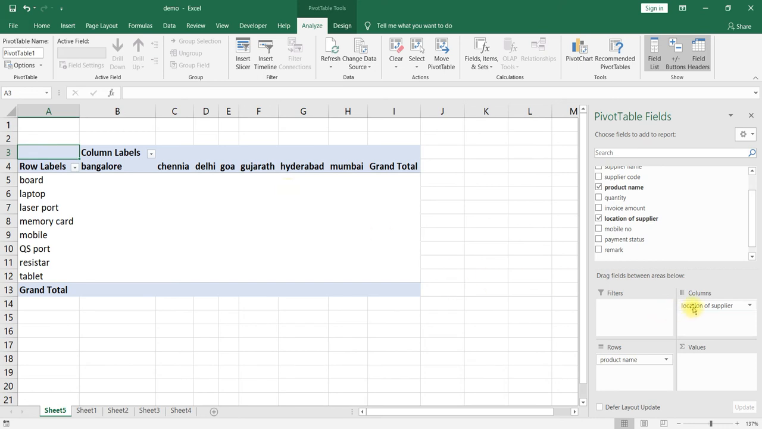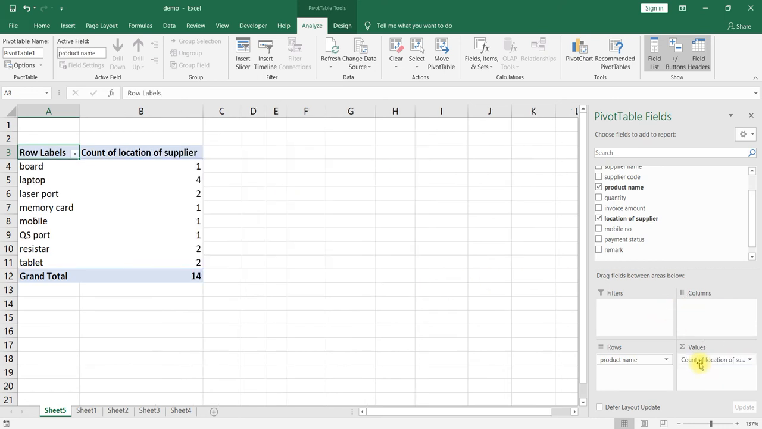If I take this location into value, what will happen? It will start counting, for each row label, how many suppliers are there. It will count how many suppliers, so for that one, location count it will take.